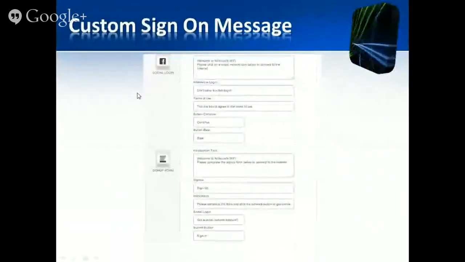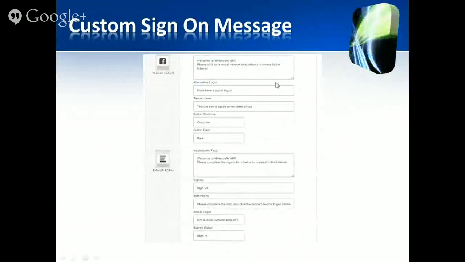Custom sign-on messages. So at the splash page, there's a message that says "Welcome to Ed's Wi-Fi." You'll be able to change that message. Right now it's a default one. Whatever you name that venue, it'll say "Welcome to." If it were Kelsey's, it would be Kelsey's, or Kelsey's Red Hill, or Kelsey's Heritage, whatever it is.